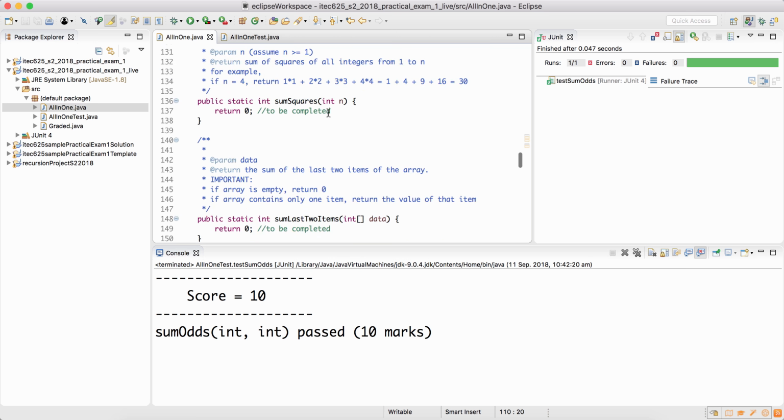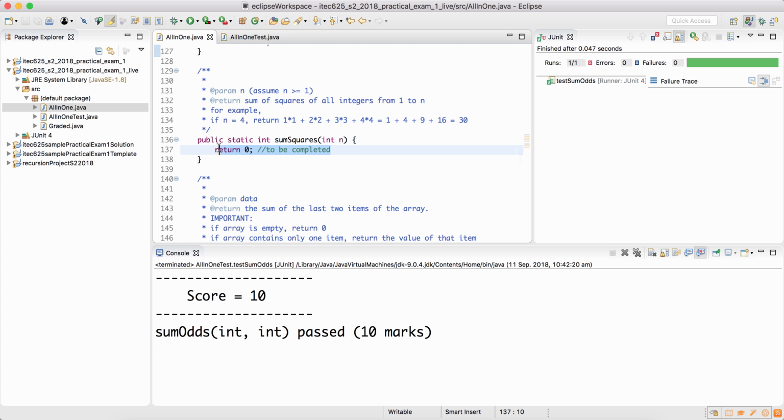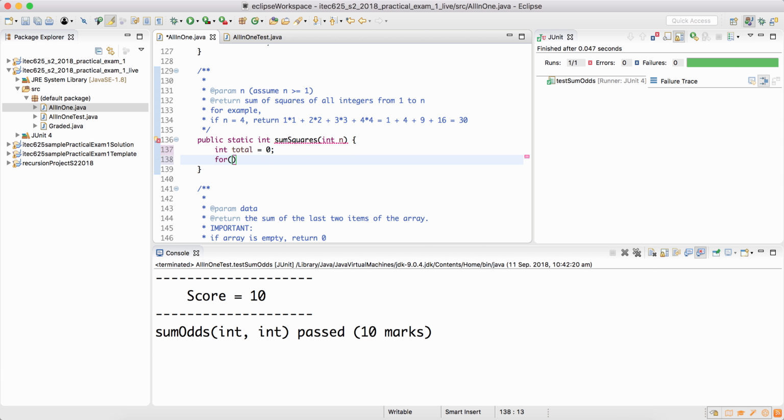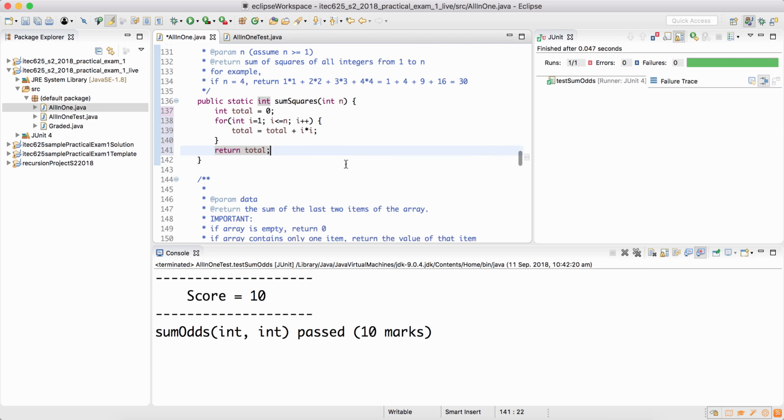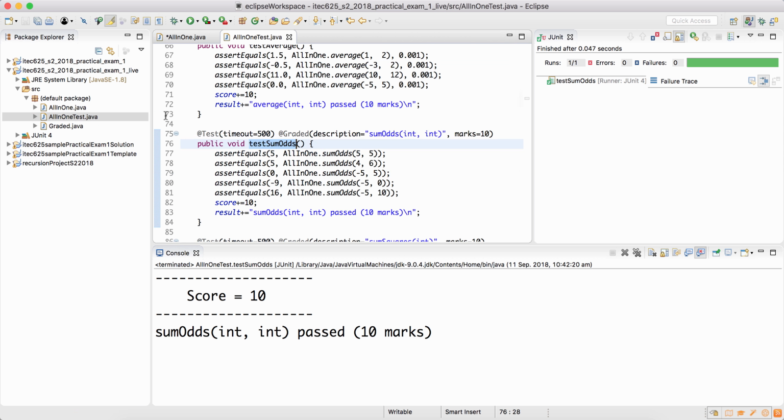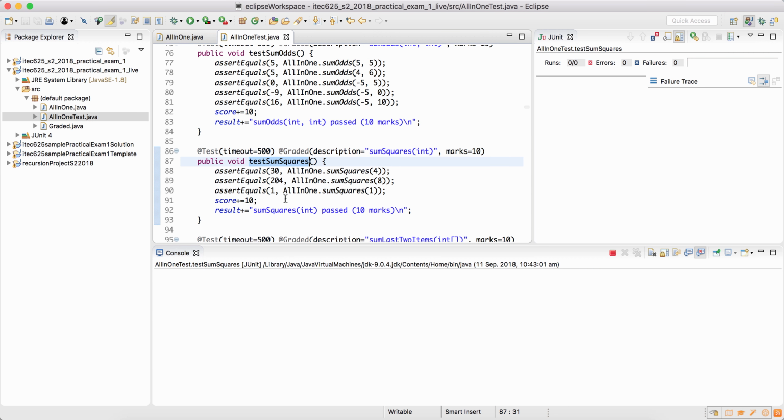Next, sum of squares. So adding all the squares from 1 to n. So it's 1 square plus 2 square plus 3 square till n square. Our total is 0. You have to go through each integer from 1 to n, including n. So that's our classic for loop. And each time total increases by the square of the current number, which is i square. When the loop finishes, we can return total. For confirmation, run the test, and it passes.